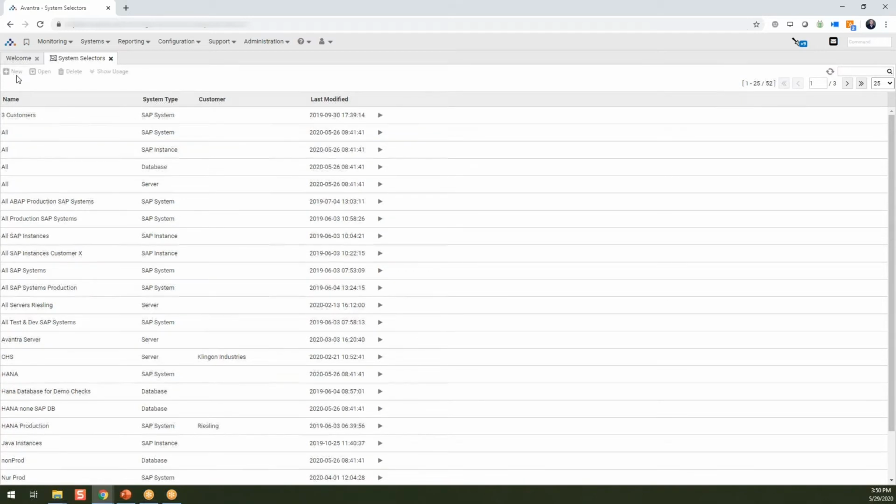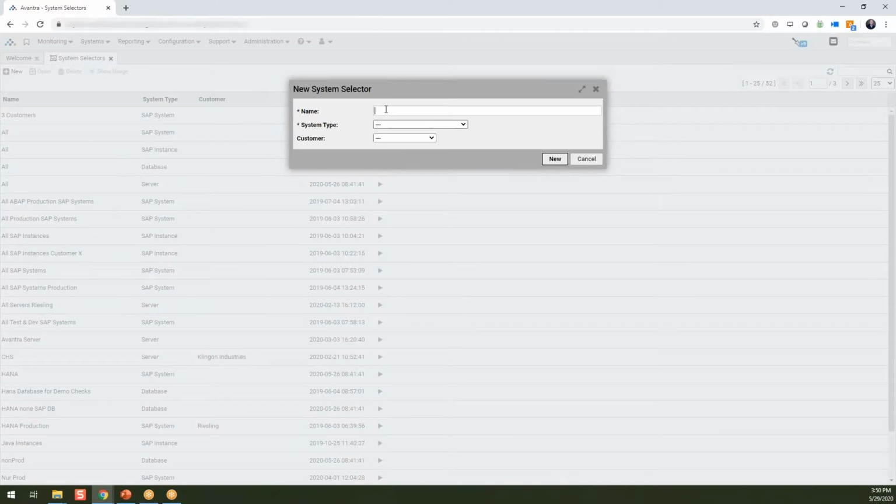We're going to select the new button here, and let's just call this one non-production Linux checks, or non-production Linux systems. So maybe there are some, just as an example here, Linux OS parameters that we want to have a rule set that says, if Avantra recognizes that there's an operating system coming in that is Linux and it's non-production, it's going to get a following set of rule sets, or parameter sets. So that first part of it is what we're building out here.